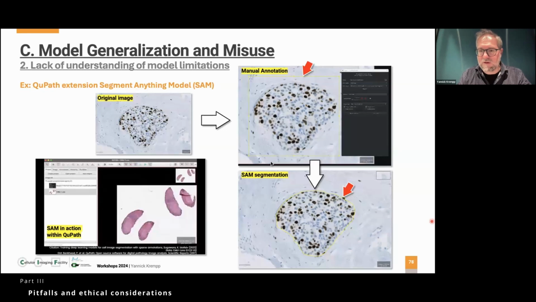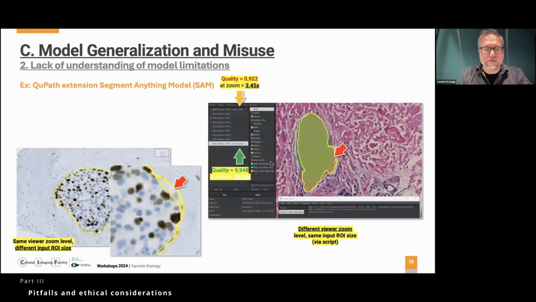The problem is that this tool has a high degree of variability, depending on the viewer level. Because if you zoom in or zoom out, what you will give is a different screenshot, if you want, for the model to work with, and you will get different types of area. So if you, again, try to quantify something, which is the goal of bioimage analysis, you will get quite different results depending on the zoom level you are using. So if you're not aware of that, you might not be able to reproduce some results.